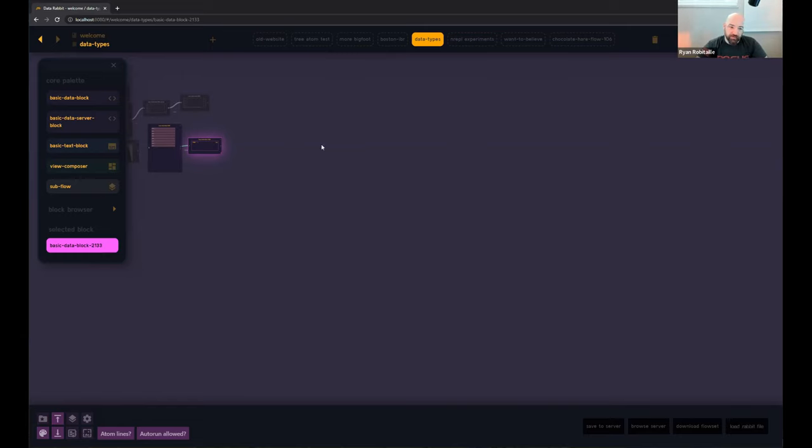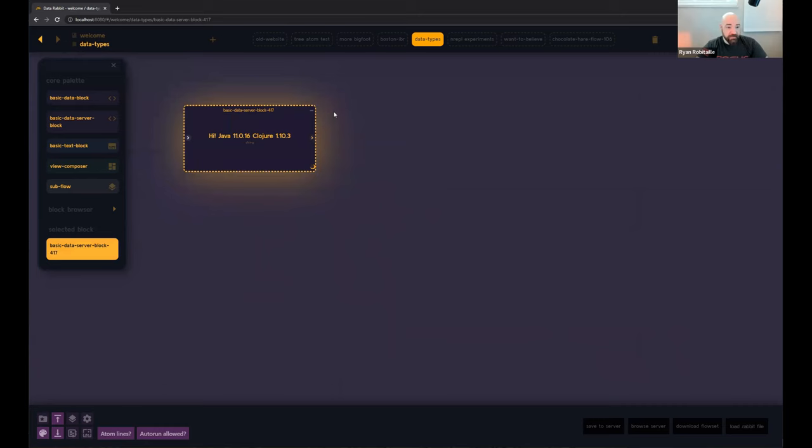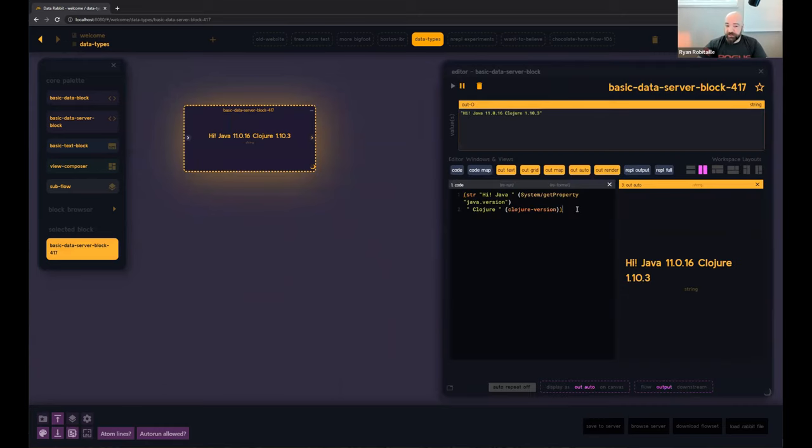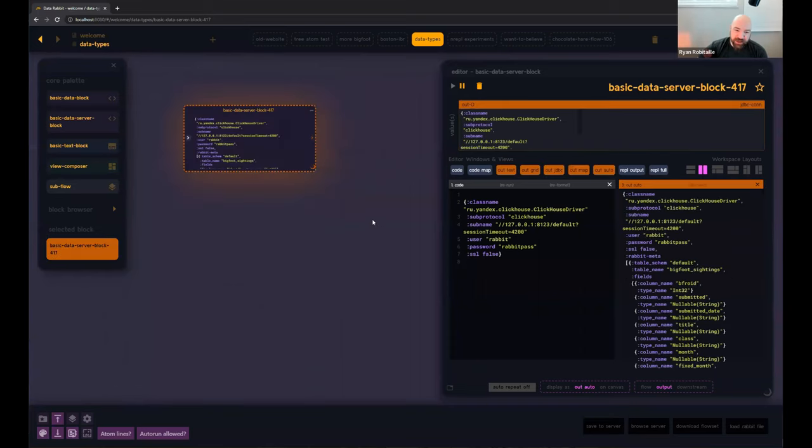So if I drag in a server block, this is a Clojure block, running on 110, and this little hello world box here like we saw, and I paste in a JDBC connection. This is from a ClickHouse server running on my local machine, and it sees it's a JDBC connection. It tries to connect to it, and if it can, it pulls the metadata. So it has metadata. Cool. That's not too exciting, right?